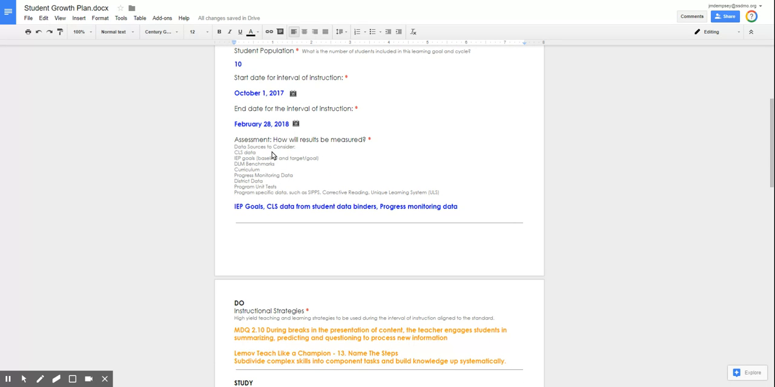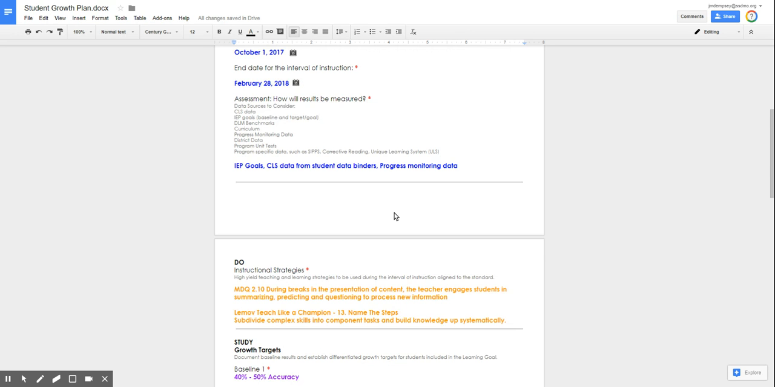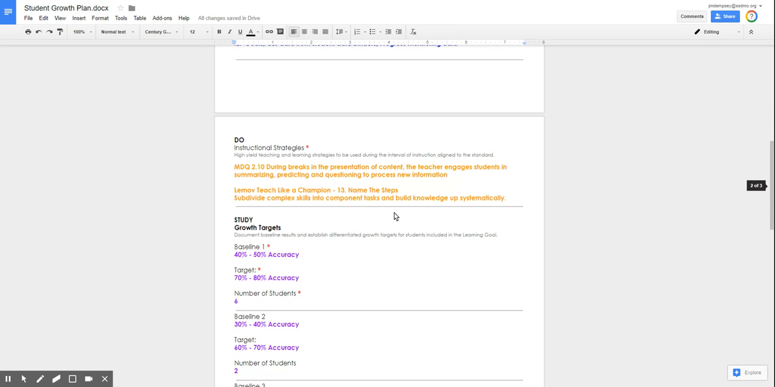The assessment, it gives you several examples here that you can choose from. I just selected 3. I'm going to use IEP goal data. I'm going to use CLS data or Classroom Learning System data from student data binders. And I'm going to use some progress monitoring data. Then I'm going to move on to the do.